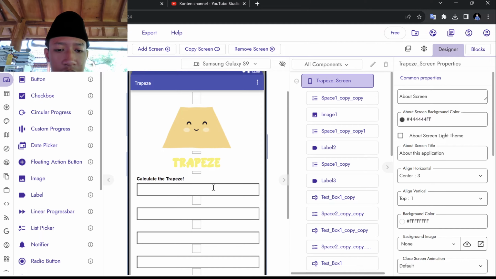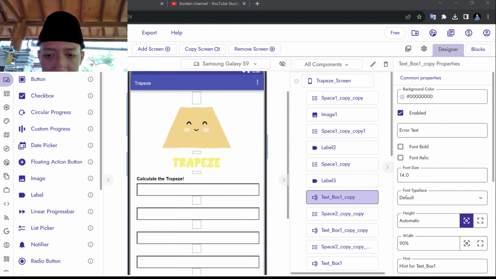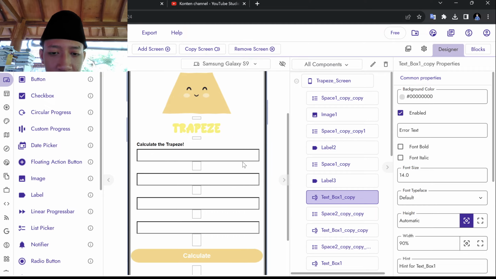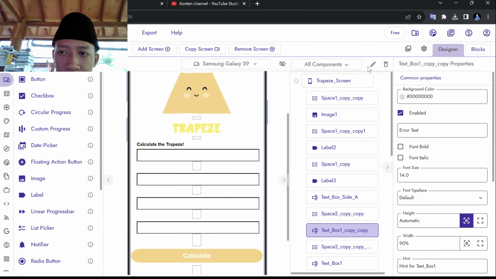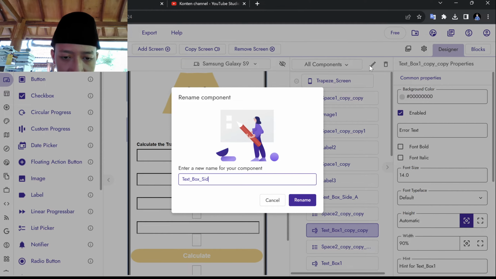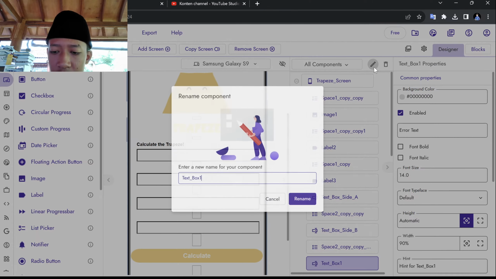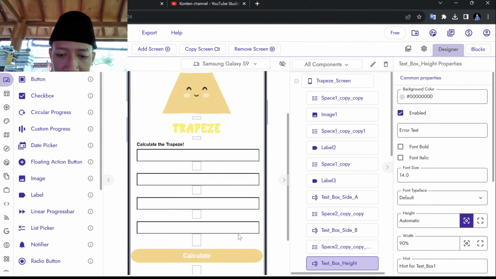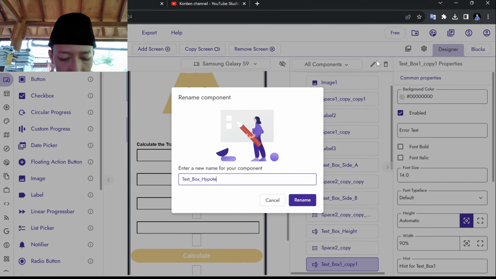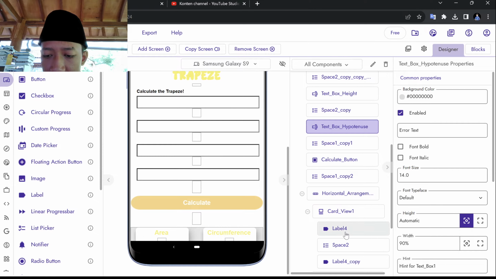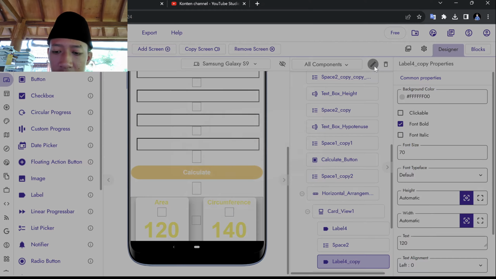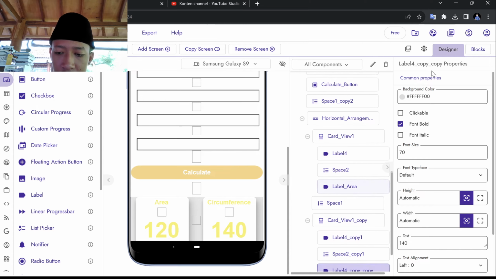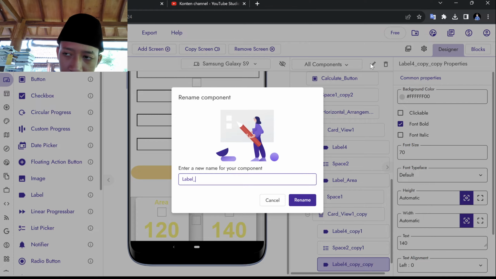Okay, let's go. We just rename it on here. We have 4 block code, I mean text box. So we'll rename it. As you can see in here, there are 4 text boxes. So for the first one will be text box site underscore a, and for the second one will be text box underscore site underscore b, and for the next one will be text box underscore height, and the last one will be text box underscore hypotenuse. And do not forget to change this one, the label. So rename it into label underscore area, and the second one will be label underscore circumference.